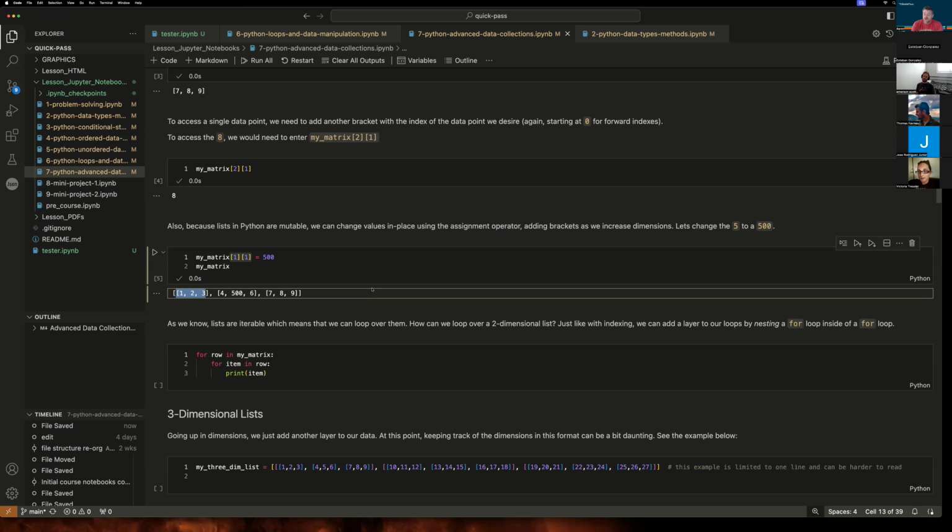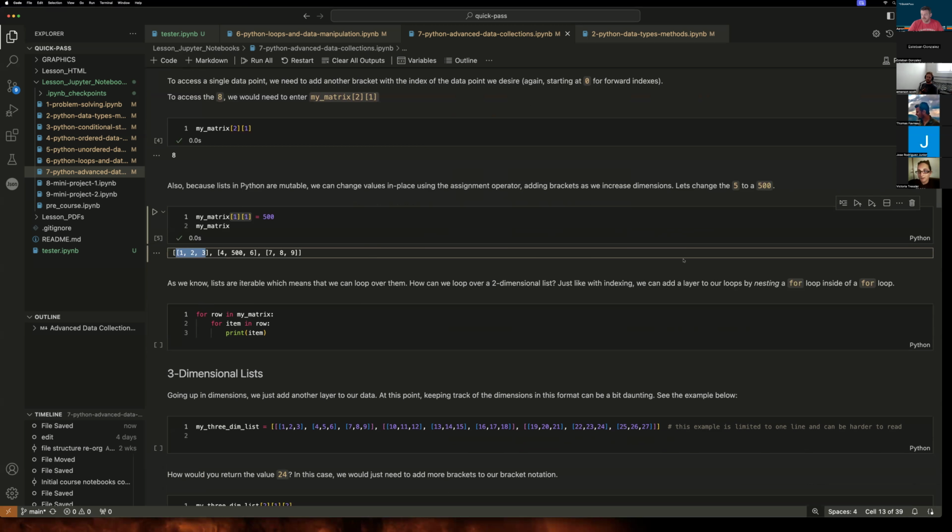But how can we loop over a two-dimensional list? Well, just like with the indexing, we just chain on another one. We just chain on another for loop, and we nest it inside. So we have the for loop here, and then we add another for loop in the second line. We indent because Python syntax says we have to indent, and we still have another colon, and then we want to print an item. I showed this already in the previous lesson, but here we have our indexing. We just add a layer to it, and we run it.